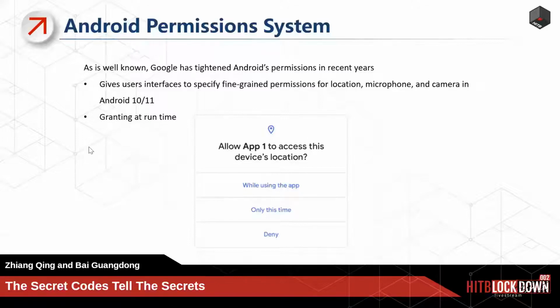And since Android 10 and 11, Google also gives users an interface to specify fine-grained permissions for sensitive data and services such as location, microphone, and camera.